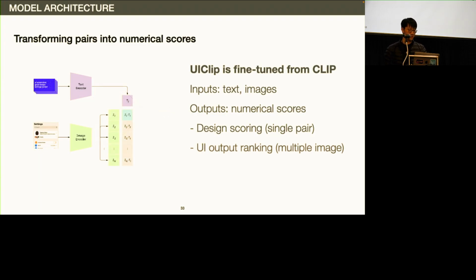You could also have one text input but multiple image inputs, so we found this was really helpful for improving generation capabilities of LLMs. What happens right now is you could provide some prompt to an LLM, and it'll just respond with the first UI that it generates. But instead of that, we actually want the best UI. So we can generate multiple outputs, render them, score them with UIClip, and then return the output with the highest quality.